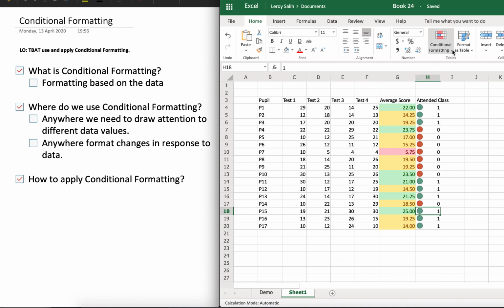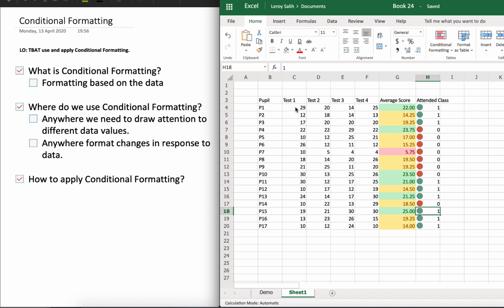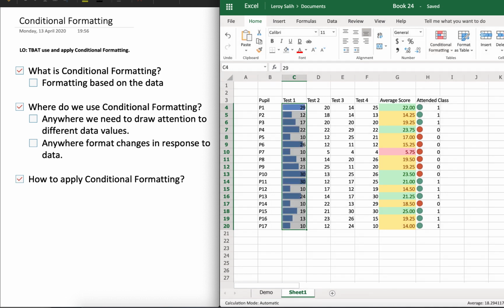I encourage you to have a play with it. There are lots of different rules that we can use. Another favorite of mine is to use data bars. So for instance, if I wanted to see data bars for the test 1 scores, I'm going to highlight test 1, use the data bars, and I want it to be a gradient fill. Actually, I want it to be a solid fill there.